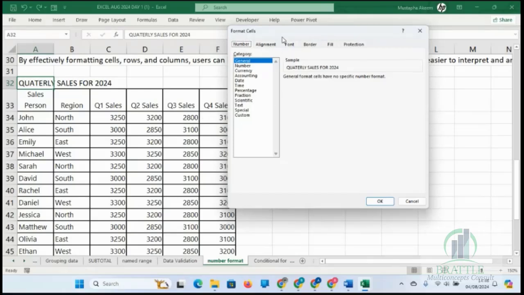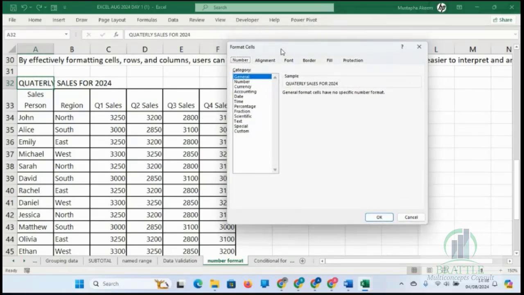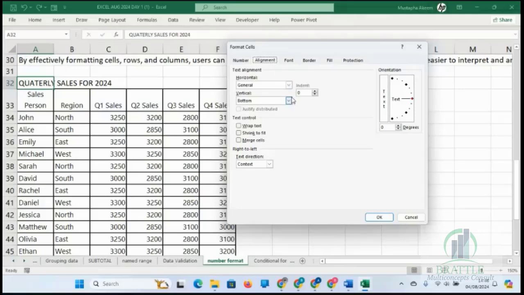It will open a dialog box for you. Under alignment, just click on this horizontal alignment and pick Center Across Selection. So let's do it again now. I'm going to select the range.